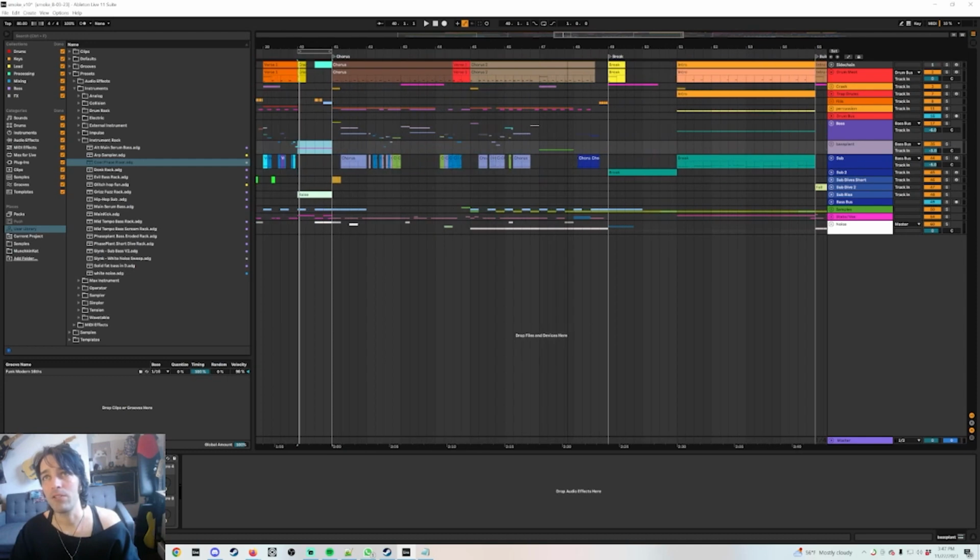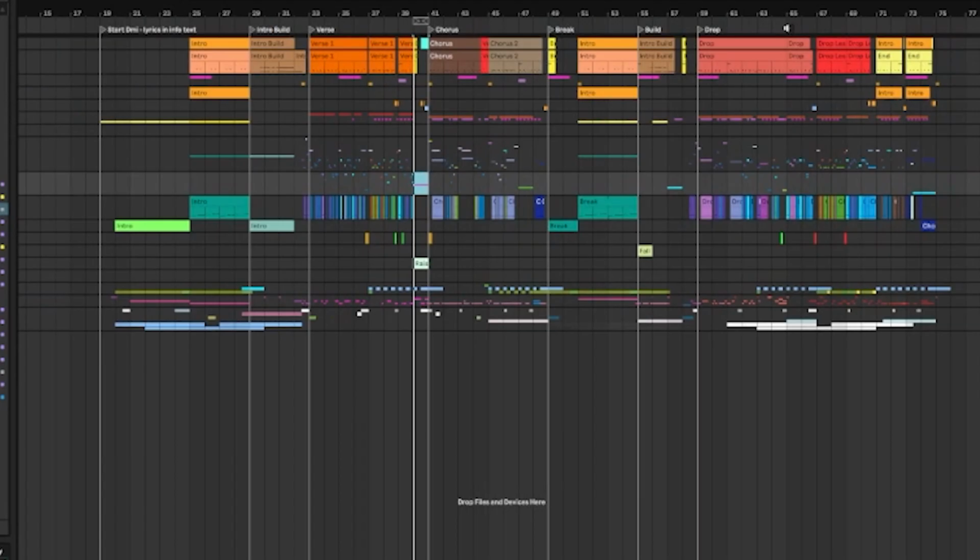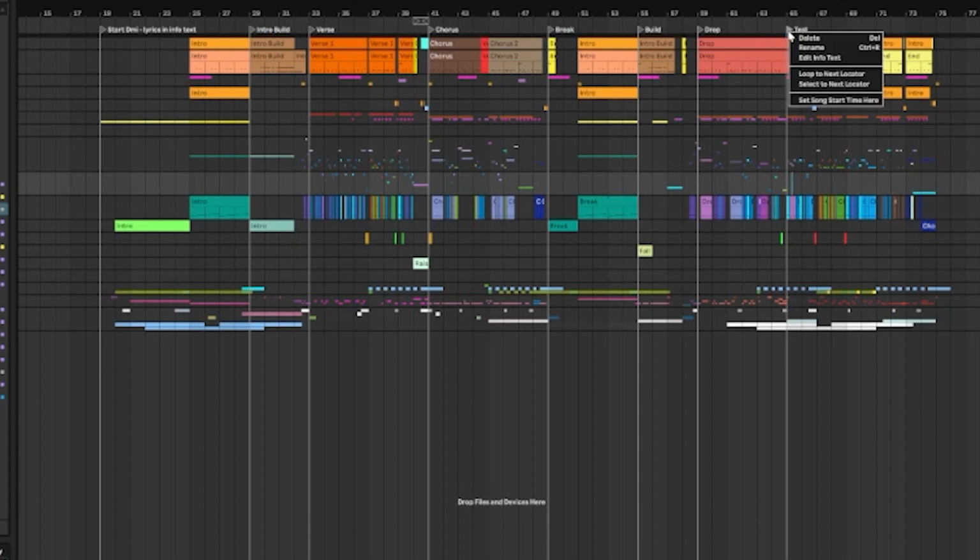If you're collaborating or just want some markers that will help you throughout the track, you can right-click anywhere on the measure here and add a locator. Type whatever you want. You can right-click it again and go into Edit Info Text.